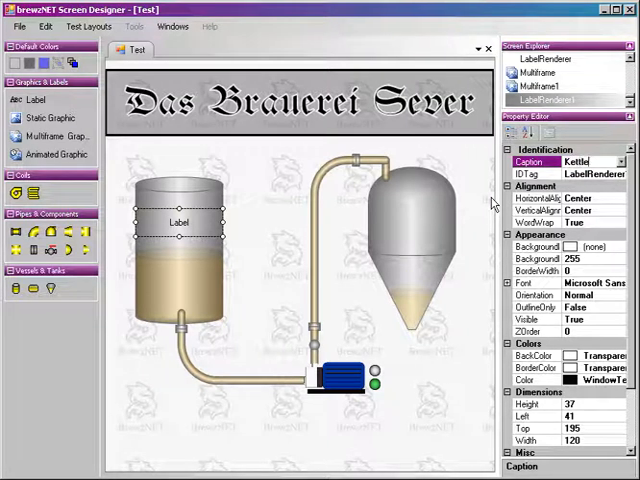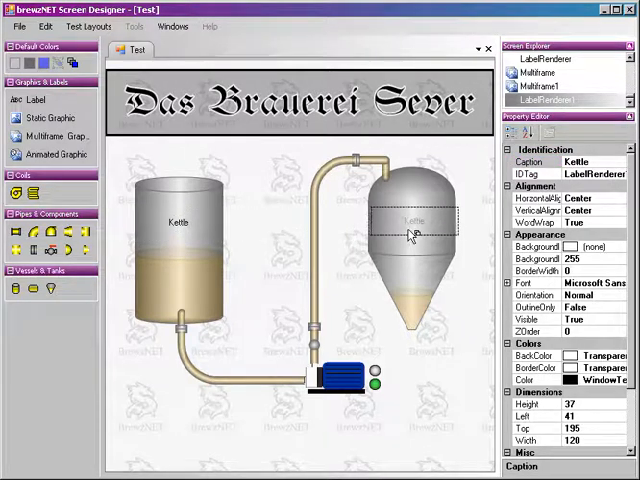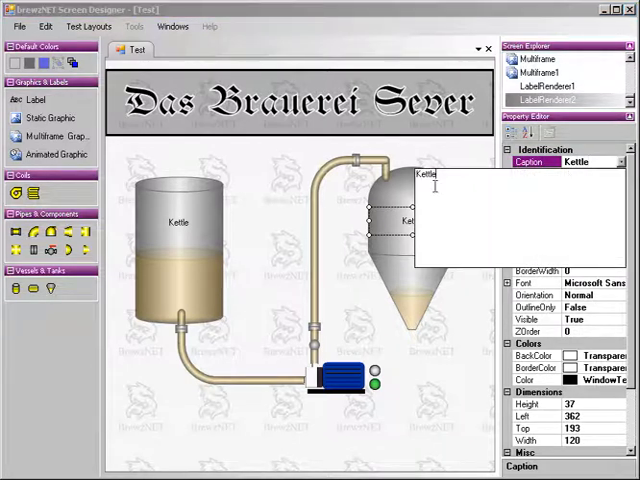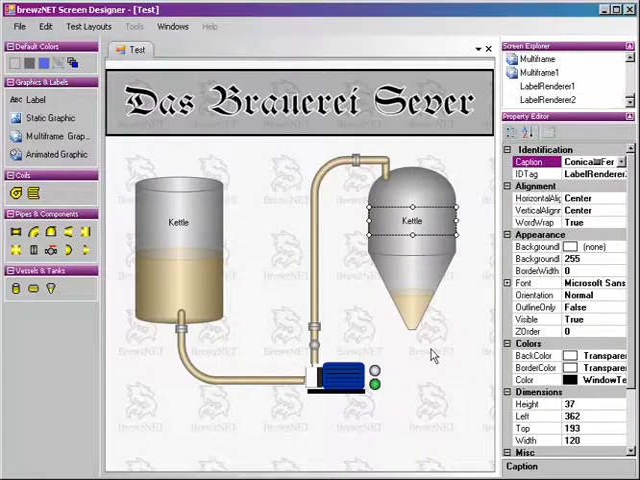Label this thing kettle. Now, in addition to single lines of text, you also can do the drop down arrow here in the right hand side and put multiple lines if you so wish. So in this case, we will put conical, I'll hit enter, and fermenter. Okay, and what you'll notice is that it does display the multiple lines of text.